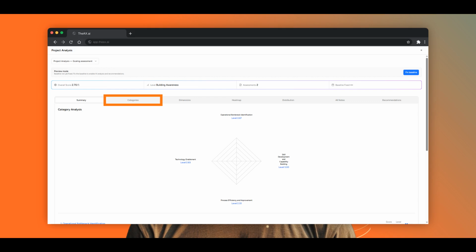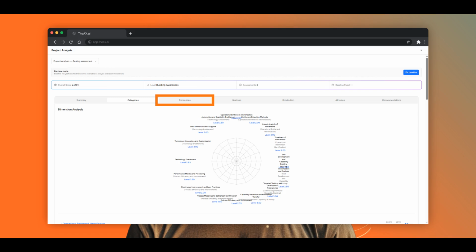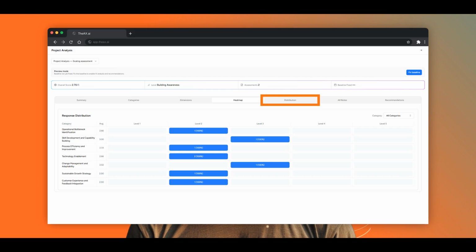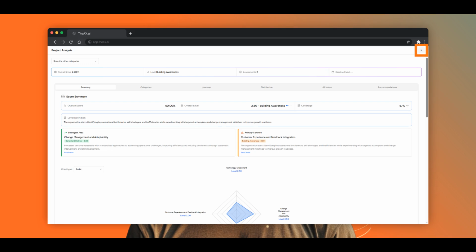You can find here the categories, the dimensions, if you have them in your assessments, the heat map based on the assessments, the distribution, and all the other tabs. Using this drop-down, you can also switch between the combined view and the view of the individual assessments linked to the project. You can close this window anytime to return to the analysis screen.